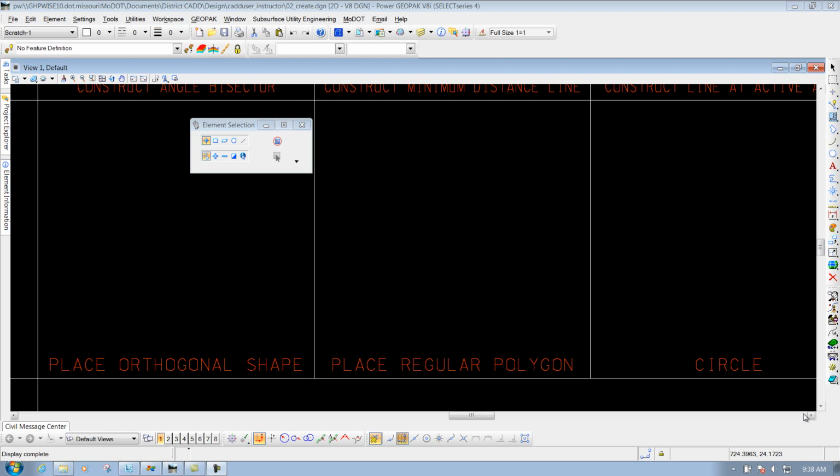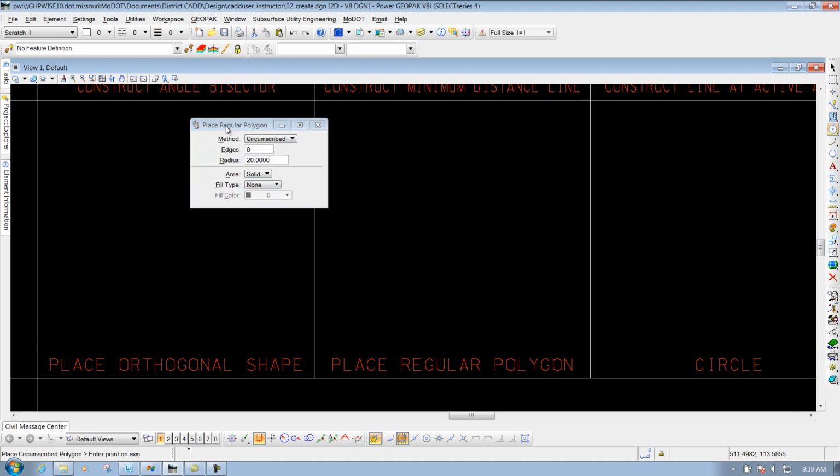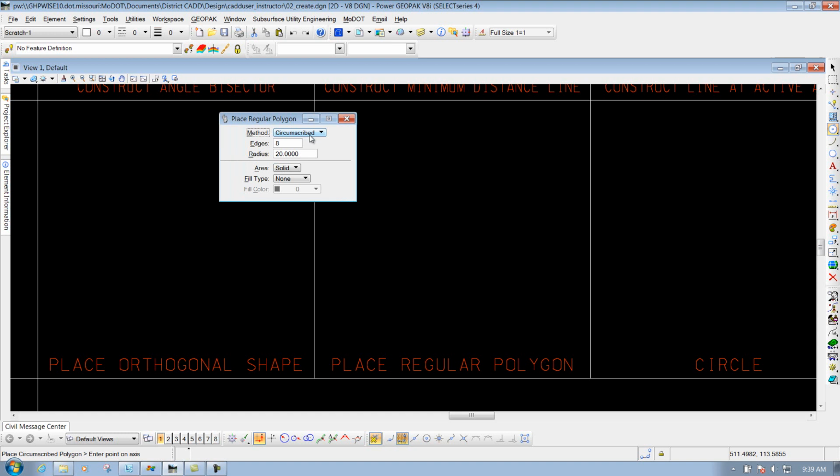Place Regular Polygon. This tool is located underneath the MoDOT main toolbar. Fifth one down, which is your polygons. I'll hold my left mouse button down over top of it and select the fourth one that says Place Regular Polygon.